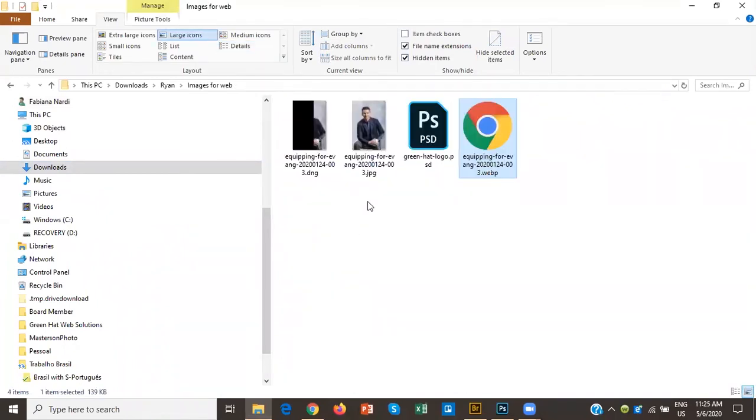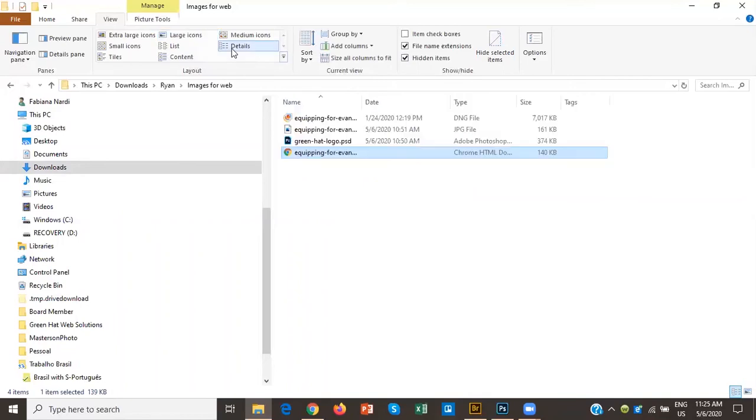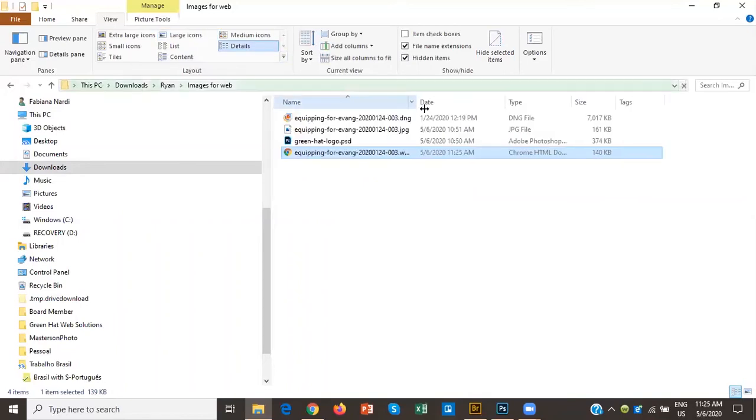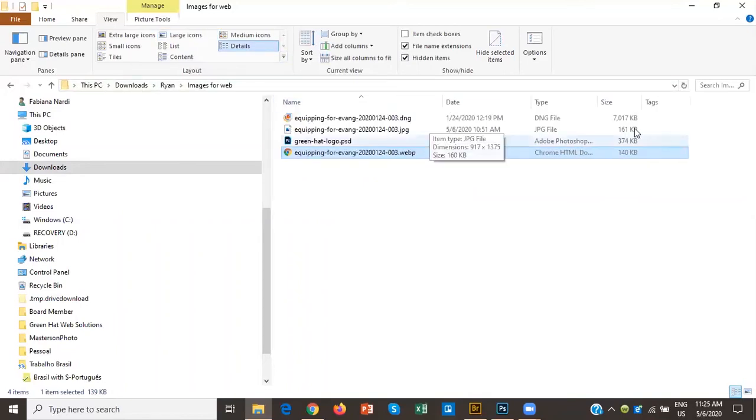I'm going to compare these. Okay, my original JPEG was 161 kilobytes. This new WebP is now 140 kilobytes. So it did reduce the file size.